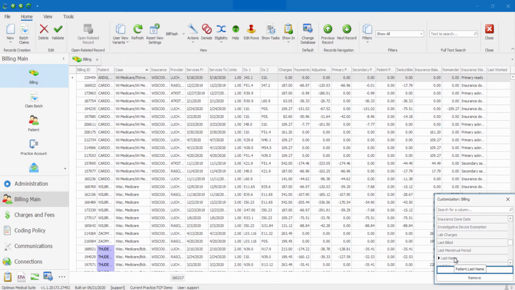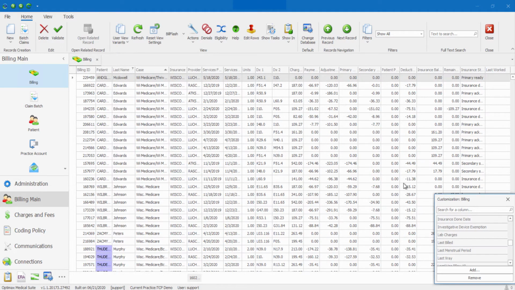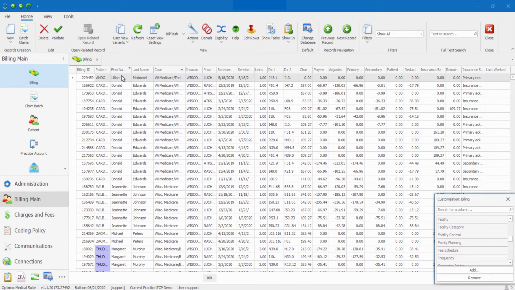Now, to add the first and last name to the billing list view, locate the items in the customization list and click and drag them up individually and drop them into the column header. You now have the patient's first and last name in your billing list view.